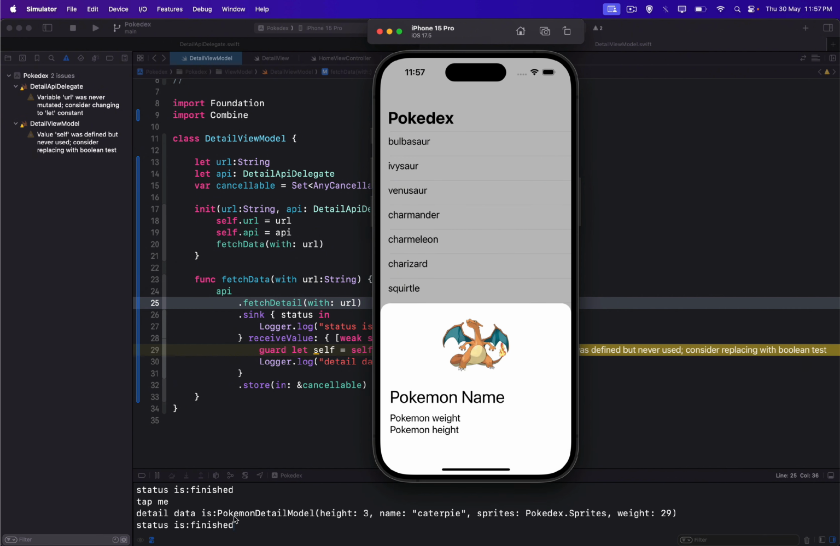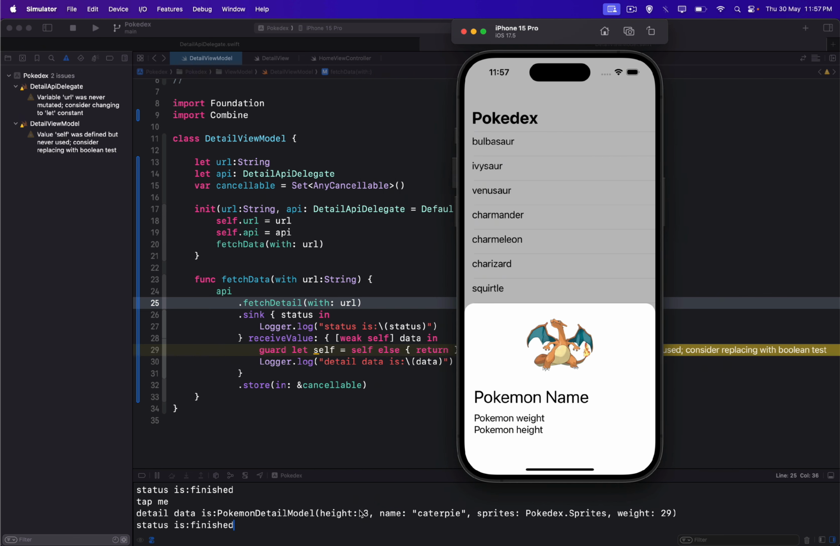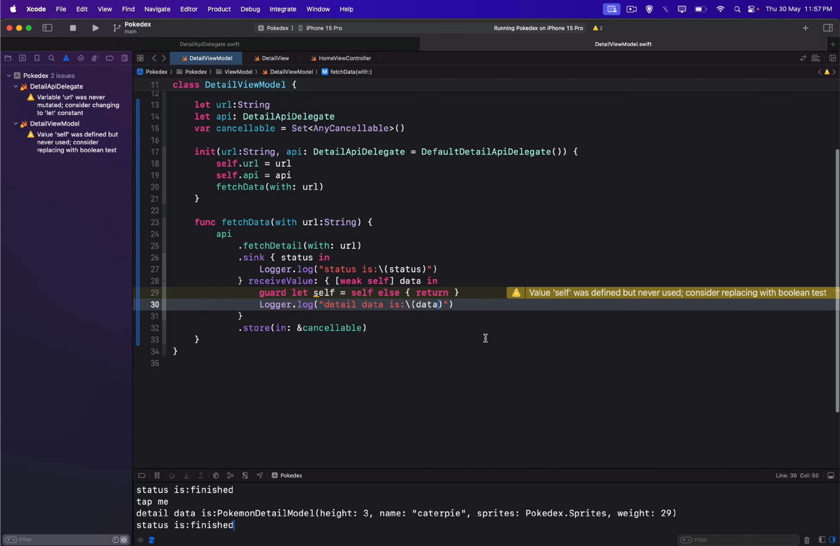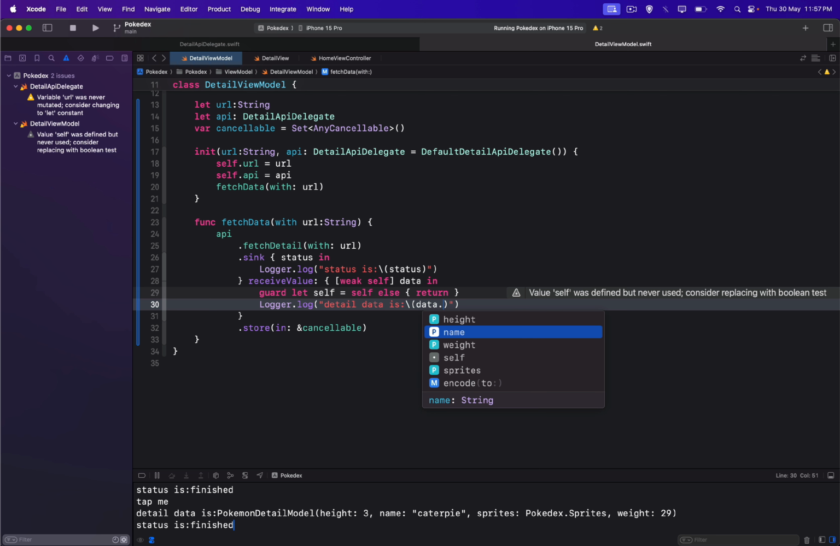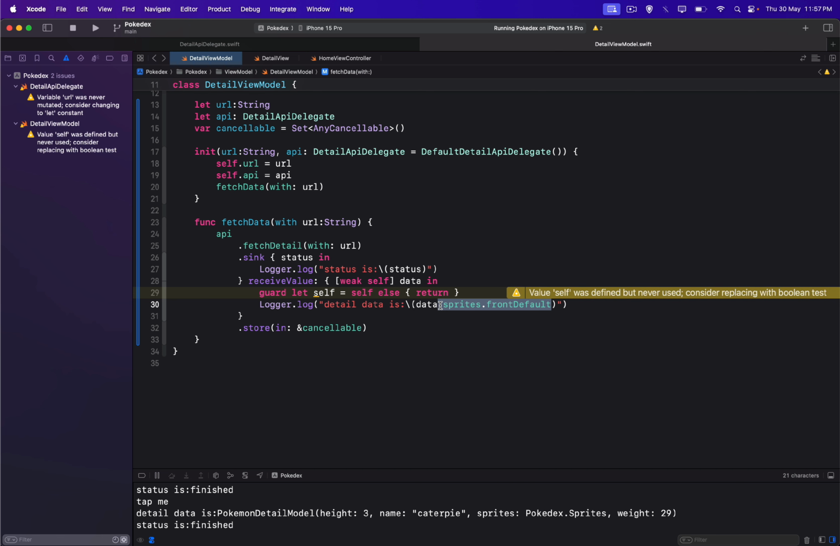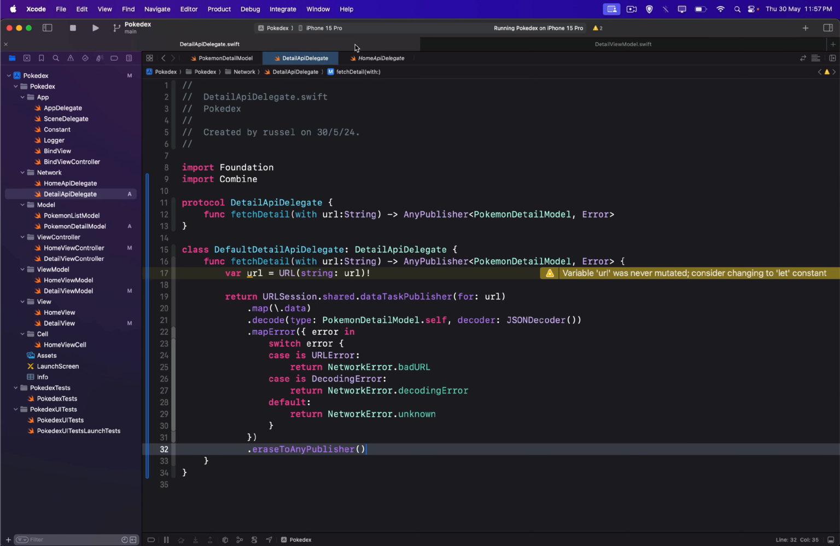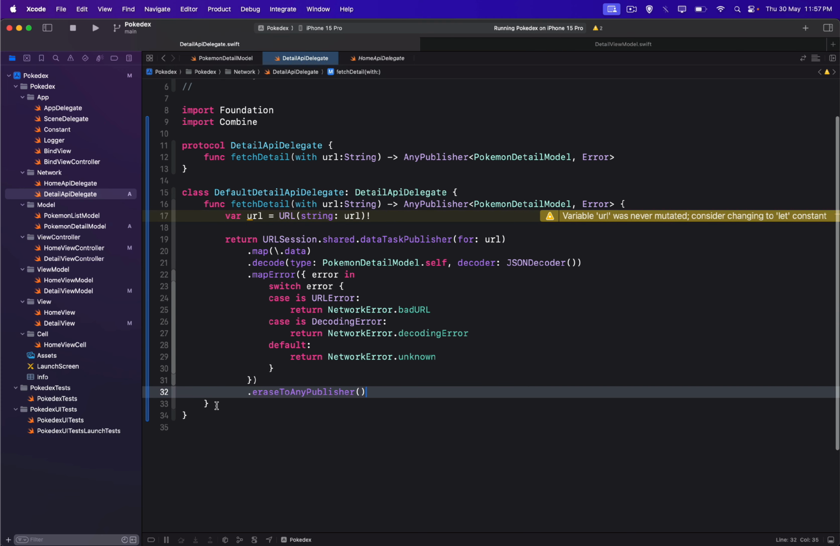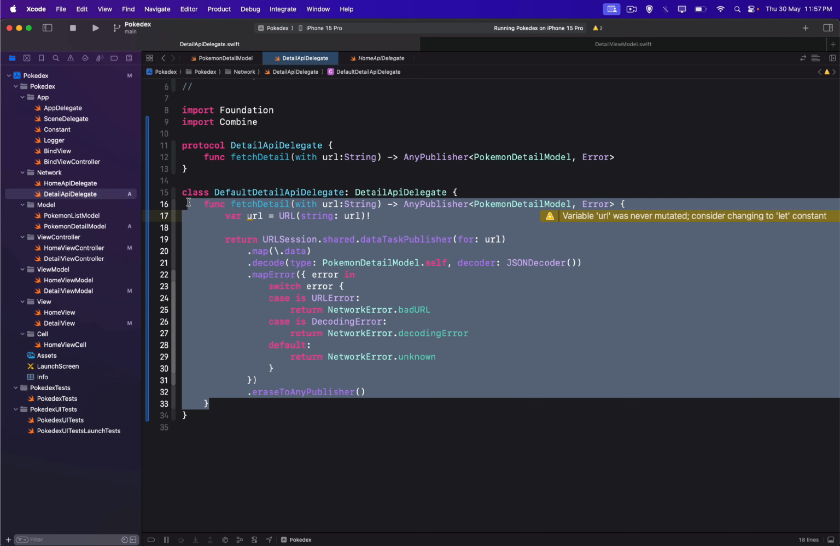So if we click, here's detail data, and we got the data successfully: height, name, sprite. So we got the URL inside the sprite from front default. So we need to call another API to fetch the image from the server. So let's just do that.